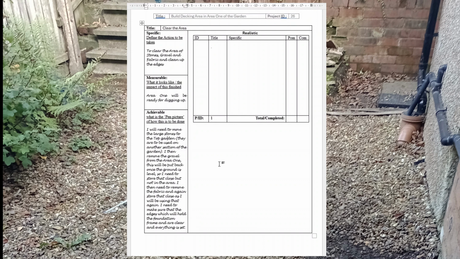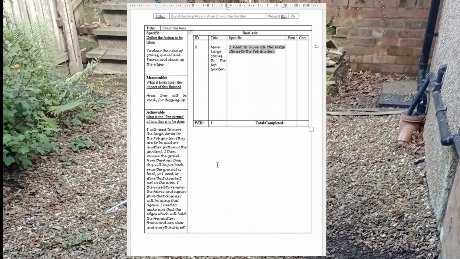The next part is to move into the realistic section, and the ID next in sequence is 6. The title of this is Move Large Stones to the Top Garden, and specific, I need to move all the large stones to the top garden. This now constitutes a specific action which can be estimated as a Pomodoro. I estimated this at 3 Pomodoros.